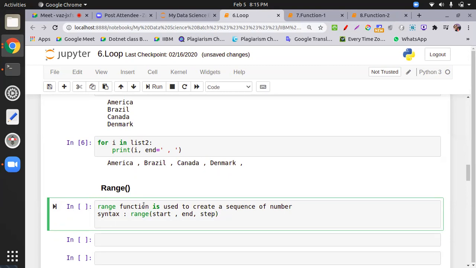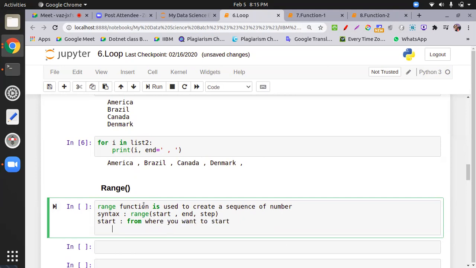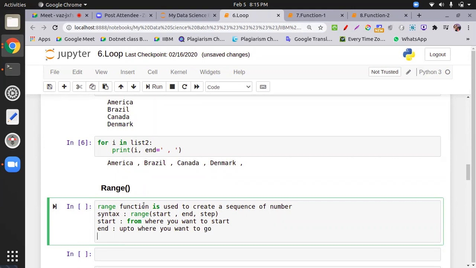So what is start? From where you want to start. What is end? Up to where you want to go. All right, I will demonstrate shortly. Then step means the difference between two numbers.